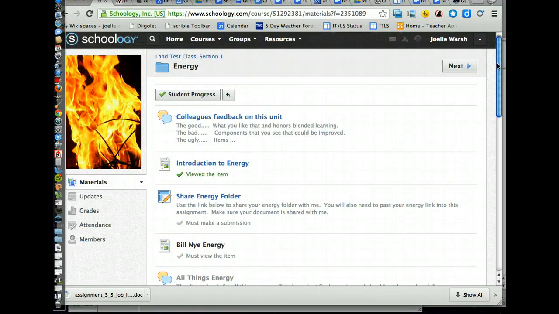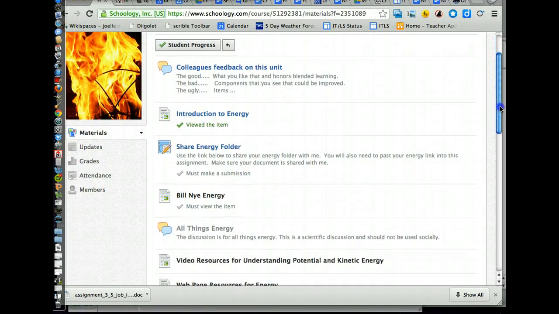Now, some courses will be set up that you need to work through each item before you can go to a next item. How you can tell that is by seeing underneath the different pieces of the course. It will tell you, I viewed this item. It'll say, I must make a submission, or I must view an item. It'll tell you what you have to do in order to move to the next section.